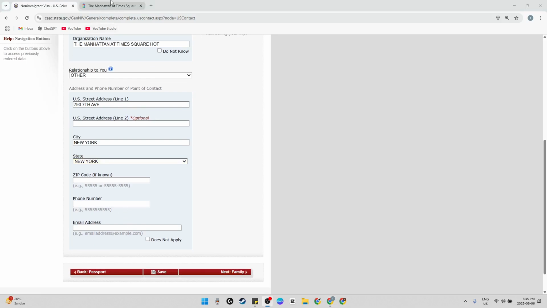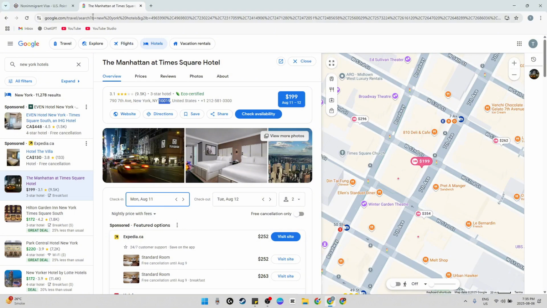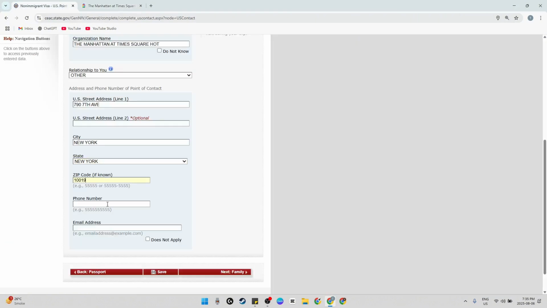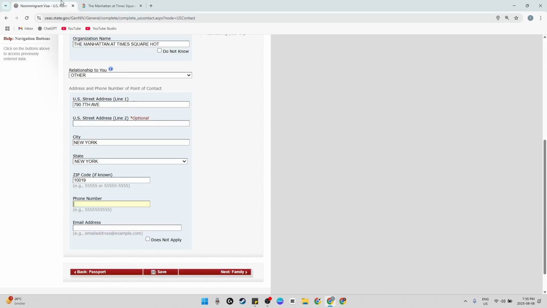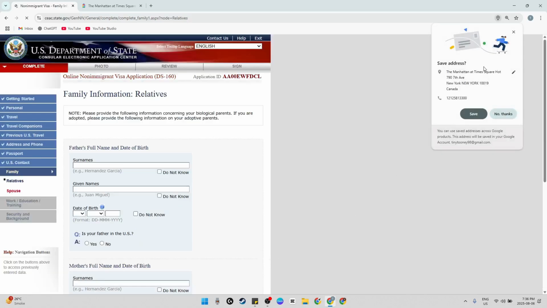So just type in the same address and code and phone number you can type in for the hotel. So this one you can copy it, paste it here, just remove the dashes. Email address, just click on does not apply and click on next.